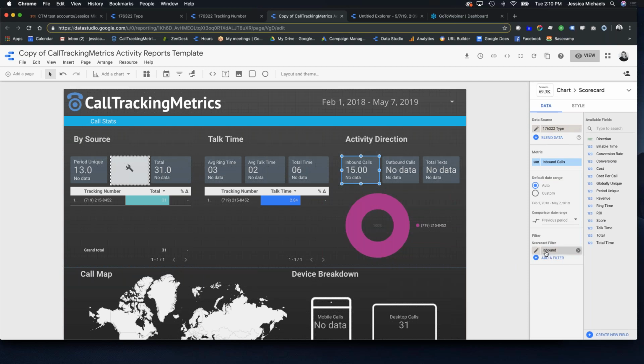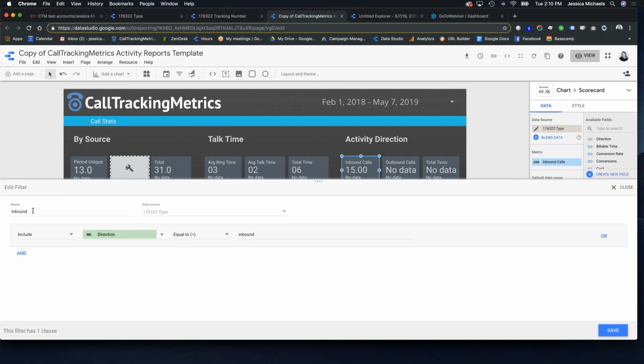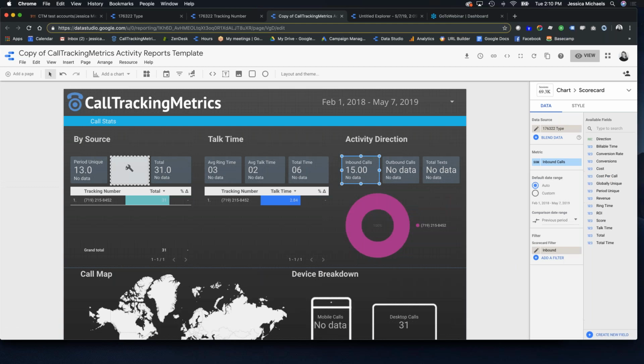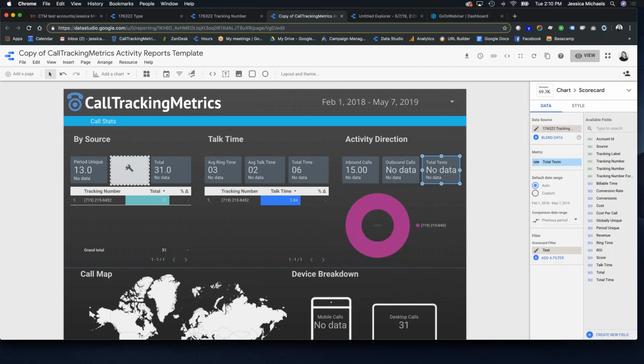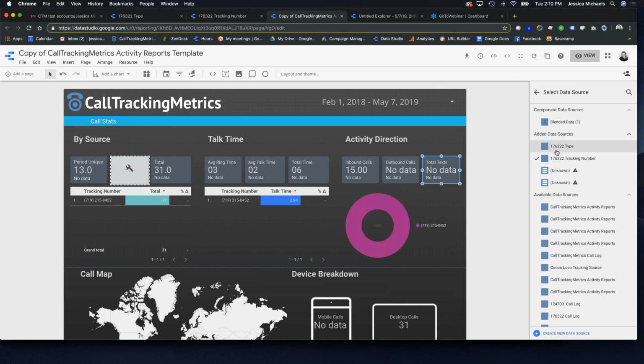Because this is from the template, it already has the filters pre-built for you. So I can actually show you what that looks like. If we click edit, it's going to say to include the direction that is equal to inbound. And then I'm going to want to do the same for my outbound. Just make sure I'm using the correct connector. And then, like I said, I didn't have any during that time frame. And same with our total text. And then this one as well, I should do by type. There we go. So pretty quickly, I was able to update that data.